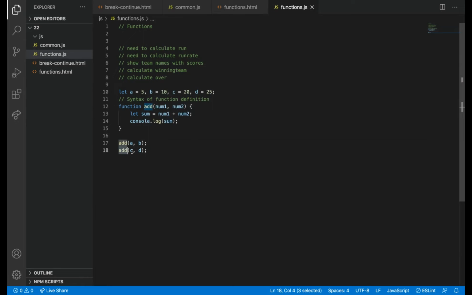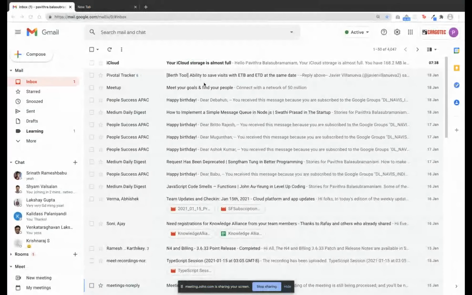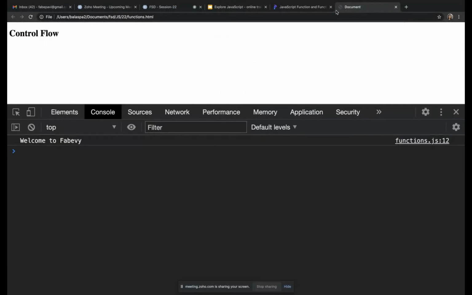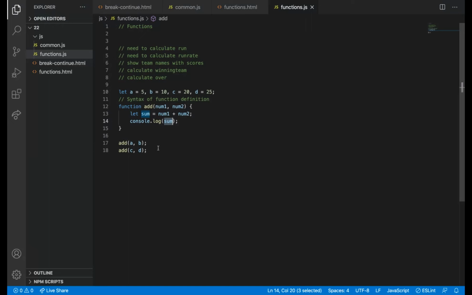And here C comma D, C is 20 and D is 25. They will be passed here. 20 plus 25 equal to 45. So sum will be 45. So the first console log will print 15 and then 45. So 15 and 45. Using the same function, we calculated the sum twice. So how many times can I calculate? This is the use of a function. When we want to reuse, we can reuse it.